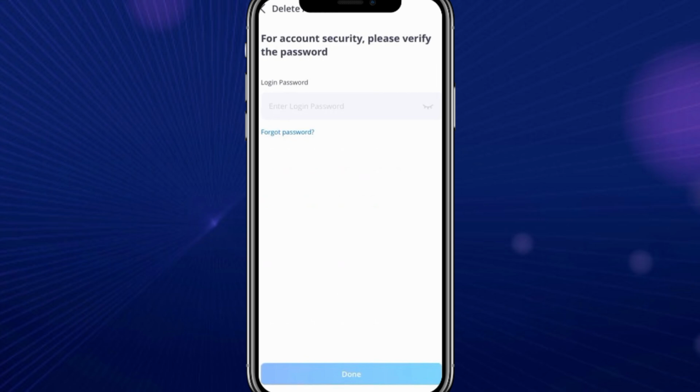If you prefer using a desktop, deleting your account from the Webull website is also an option. Simply open your profile menu, select My Account, then navigate to Account Management and choose Delete Account. The steps are quite similar to the app, offering you flexibility depending on your preferred device.